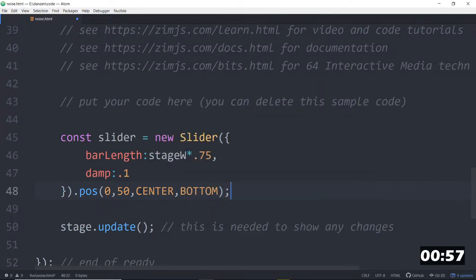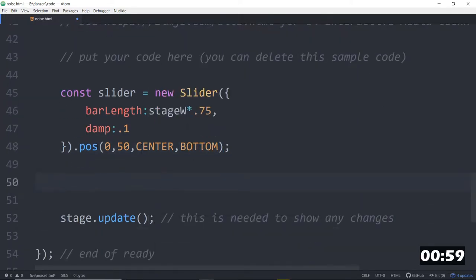Do you like those new constants? I think that makes it a lot easier. Zero from the center, 50 from the bottom. That's new to 10.6.0.